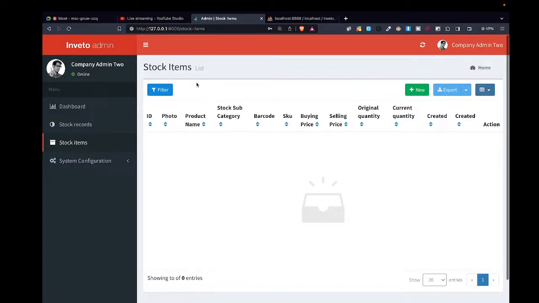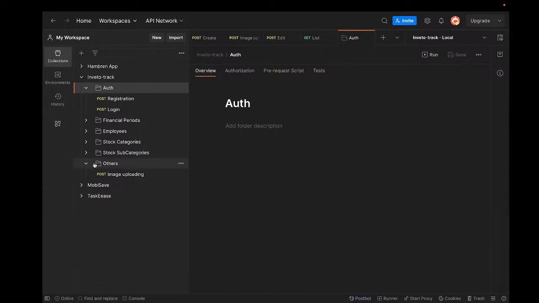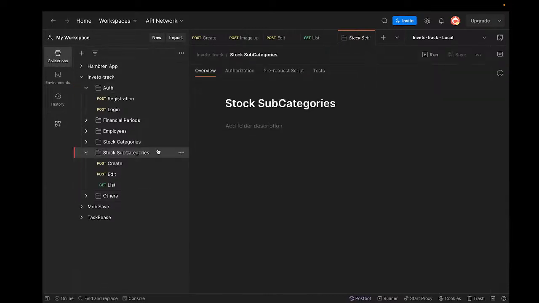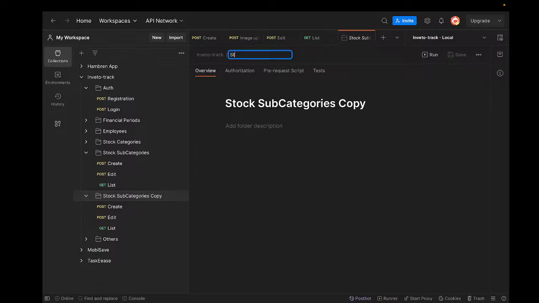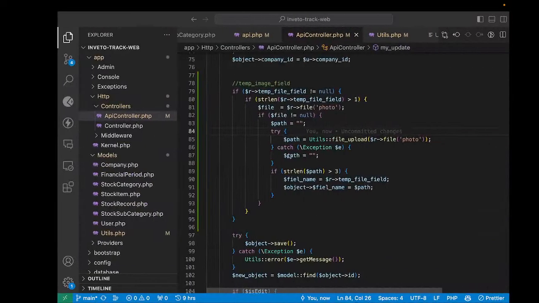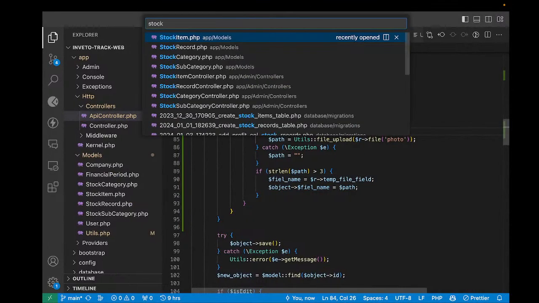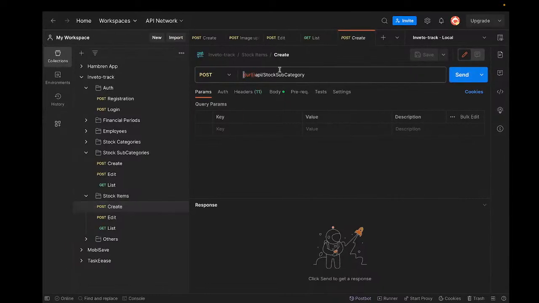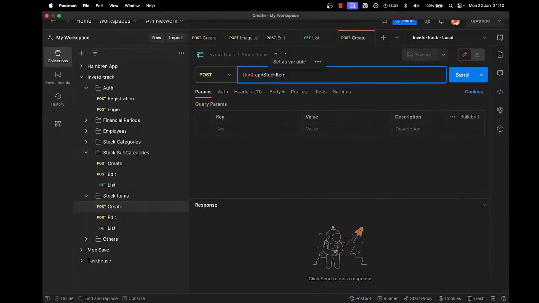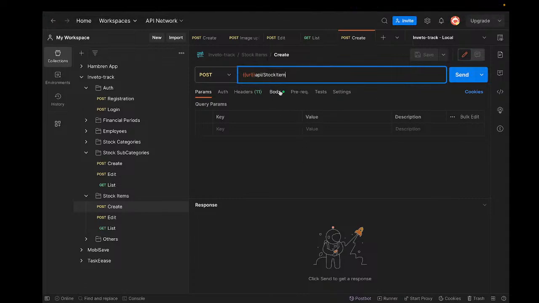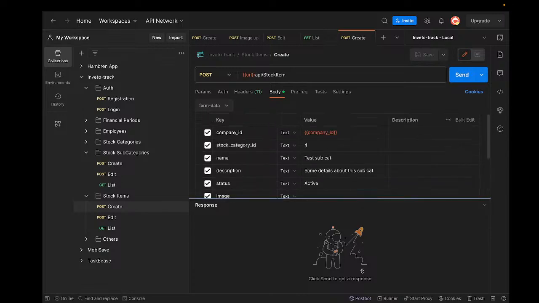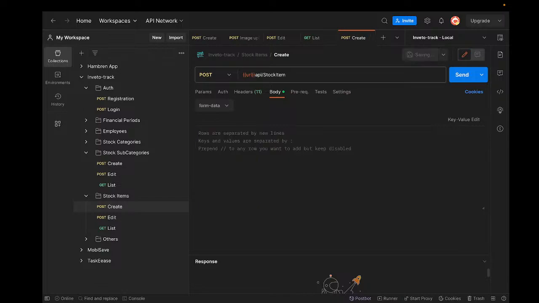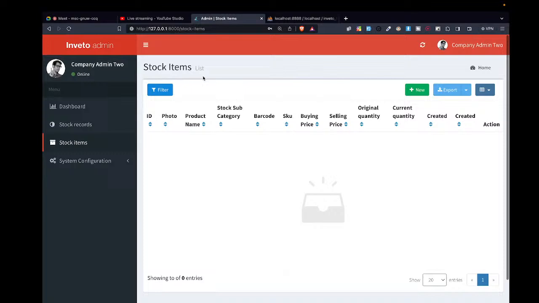So stock items, I'll just simply come here and duplicate this stock subcategory because it has almost everything. So I'll come and duplicate this one and then rename it to stock items. Then here, for the create of stock items, I'll get the stock item controller, which is this one. I'll come and paste it here. Let's go ahead and get the form fields. I can remove all these, no problem. We can create new ones. Let's remove everything here.